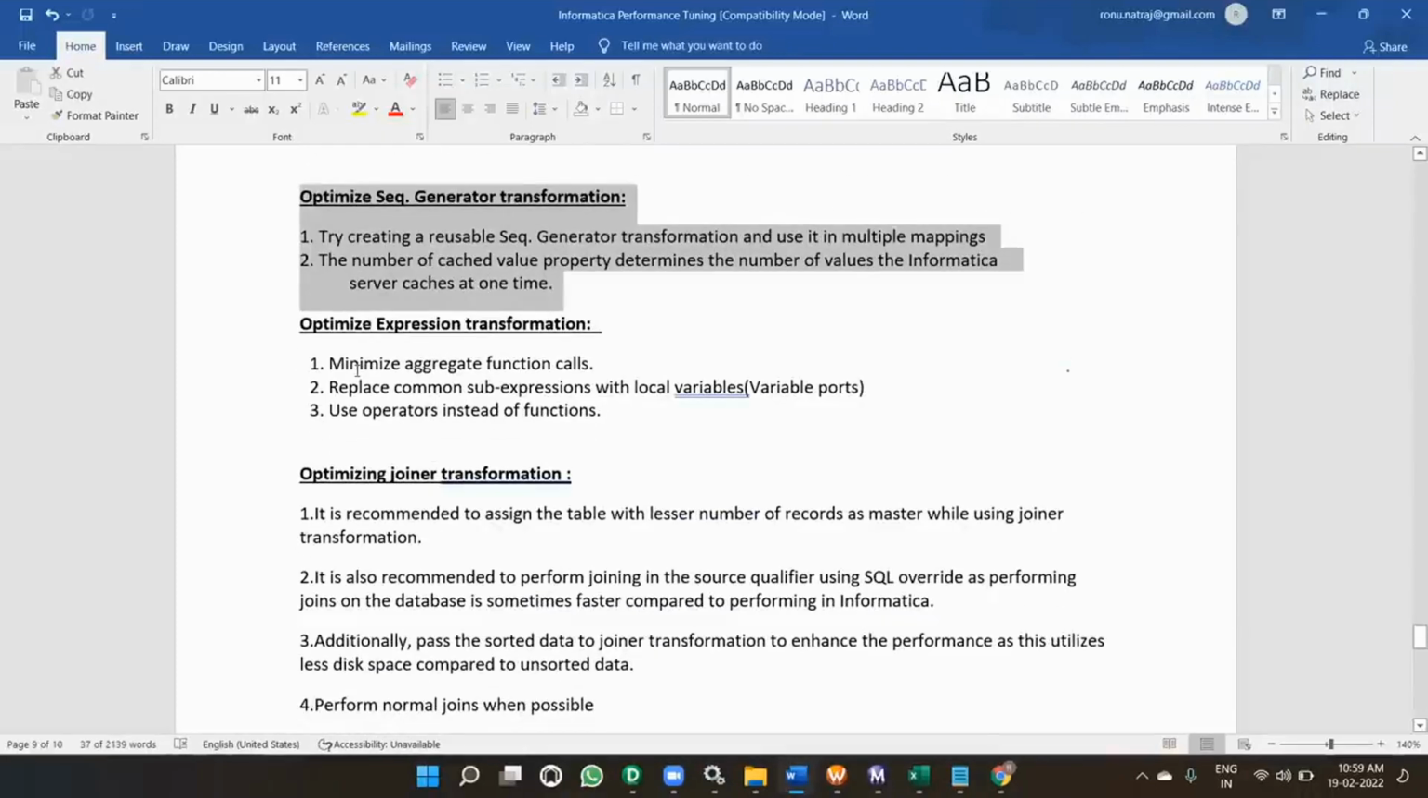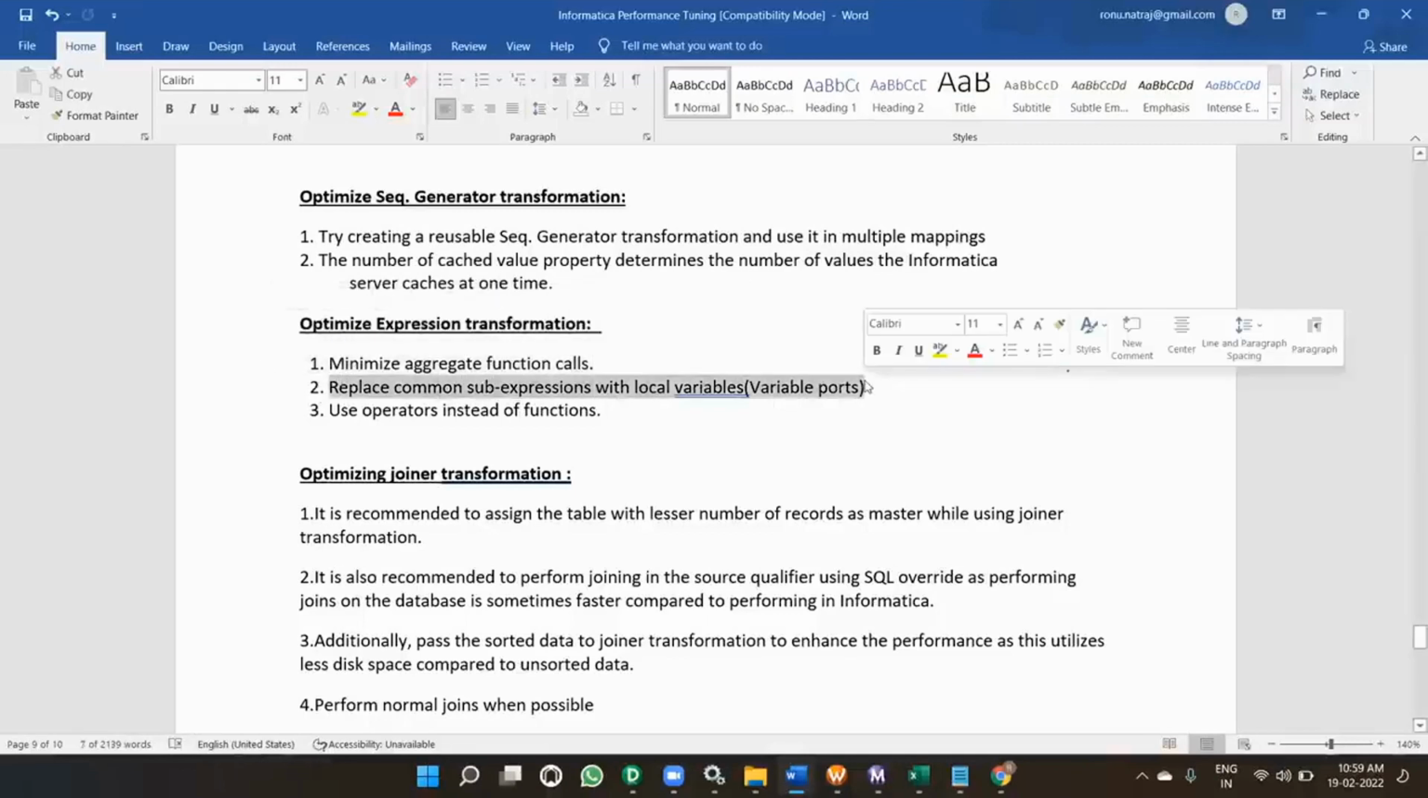Sequence generator. Next, optimizing expression transformation. How to optimize expression transformation? Minimize the aggregate function calls. Replace common sub-expressions with local variables; always use variable ports. Use operators instead of functions.